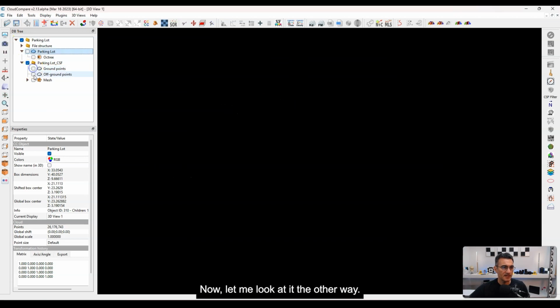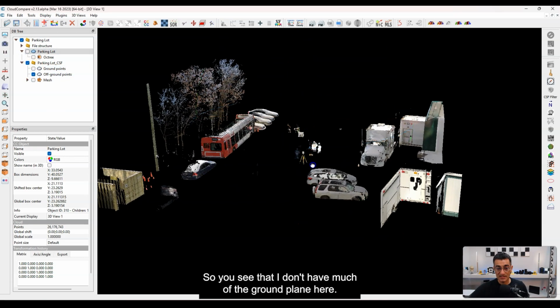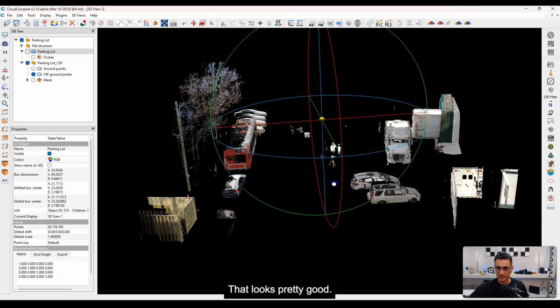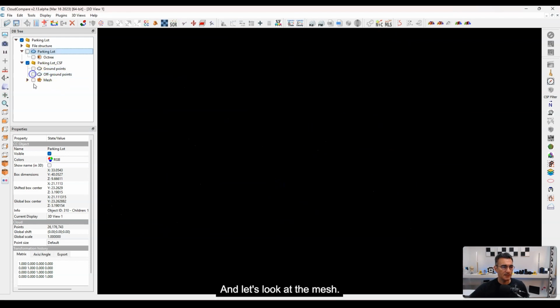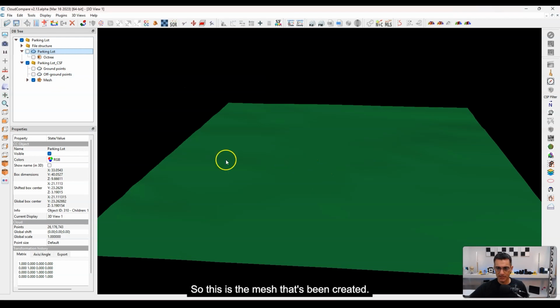Now, let me look at it the other way. Let's look at the off ground points. So you see that I don't have much of the ground plane here. I've got a lot of the vehicles and such. Cool, that looks pretty good. And let's look at the mesh. So this is the mesh that's been created.